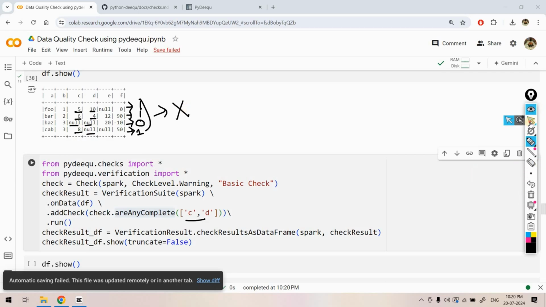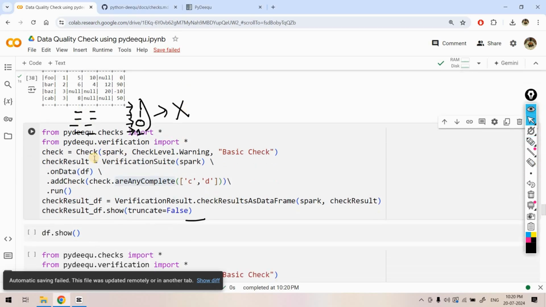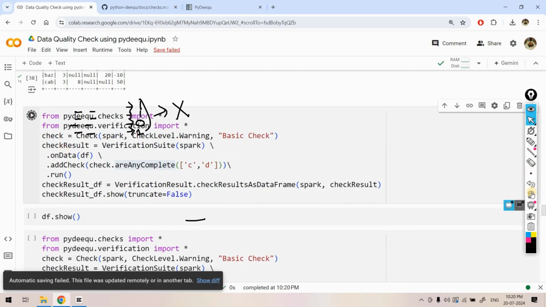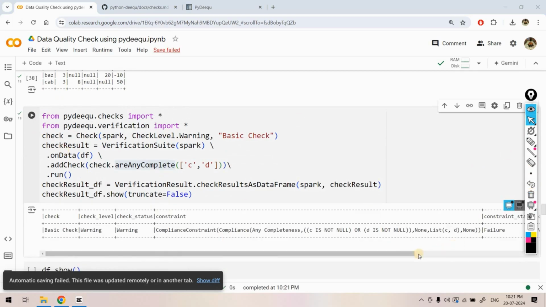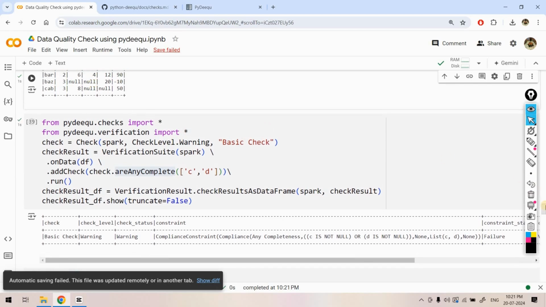Okay, so let's see. I will run this code, and here you will see that it failed. And why did it fail? Because there is a particular place where this condition is not satisfied, where C is null as well as D is null. That is this particular place, right?